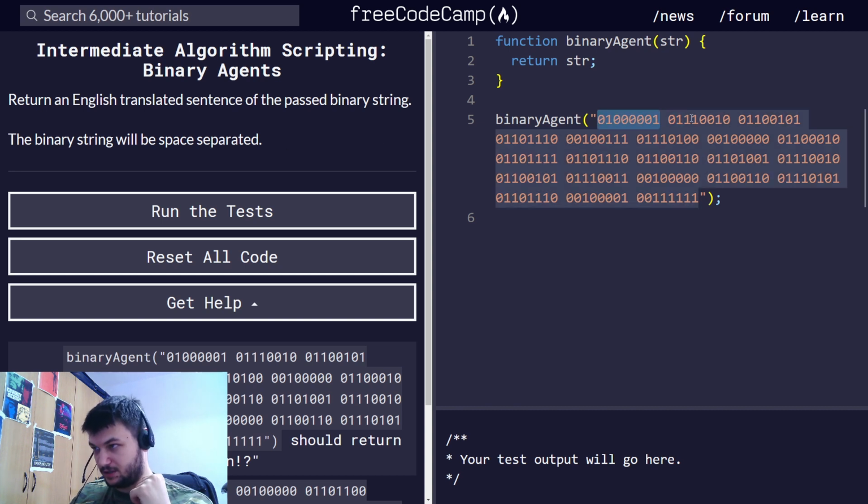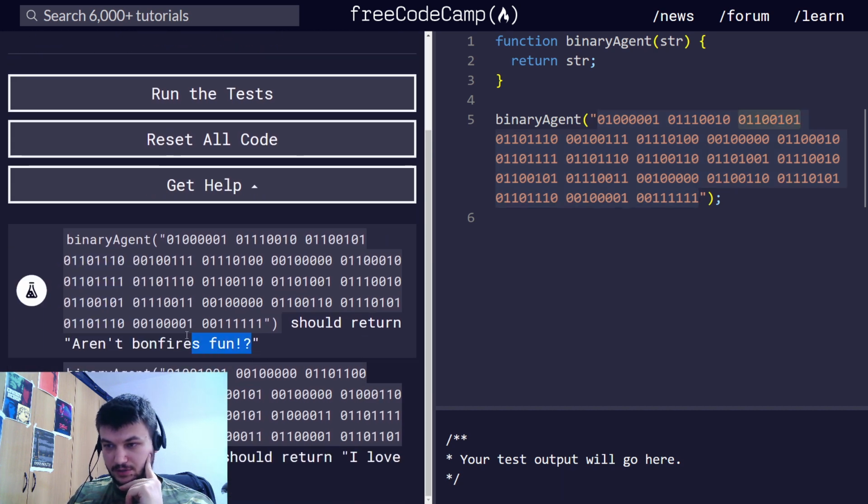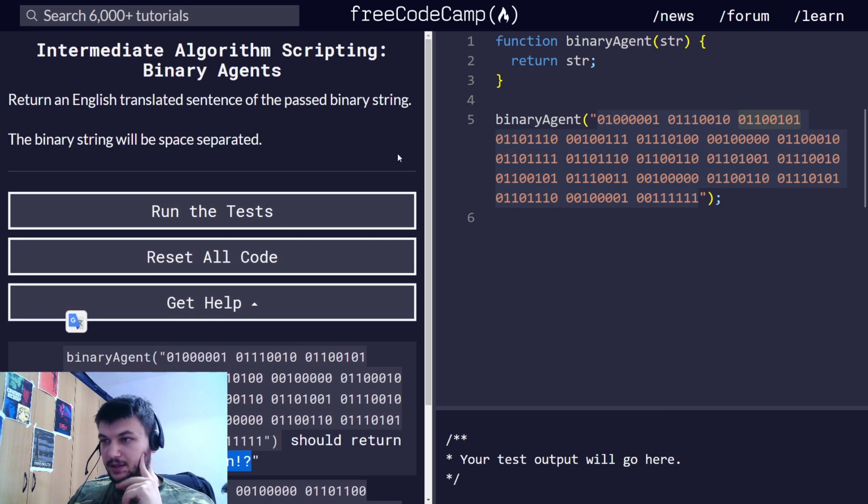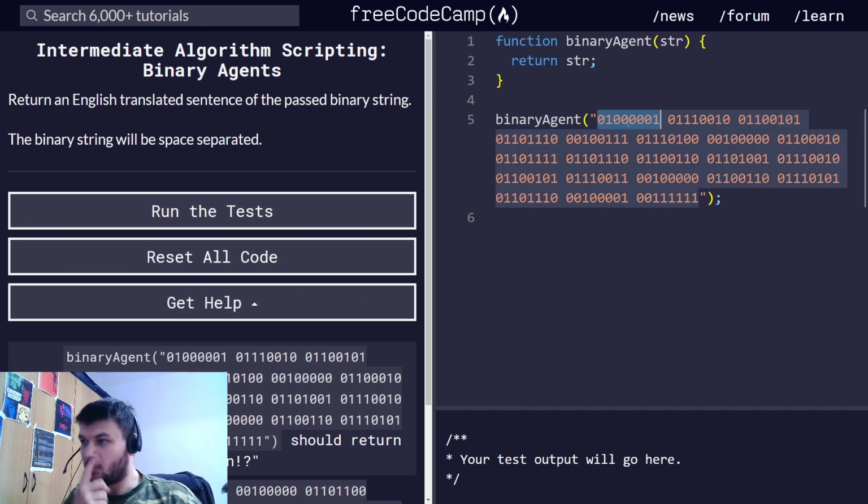Okay, so we have all these bytes, and we should translate it into this. Okay, so each byte here is storing one character, which is in ASCII code. So first thing we need to do is take the string and split it into strings by the space. So we have an array of strings, and each string stores only one byte, one character.